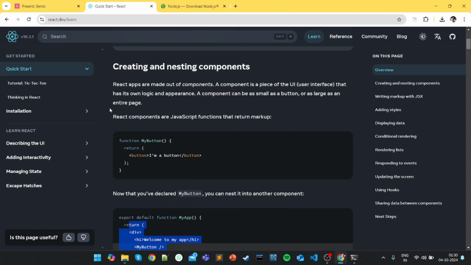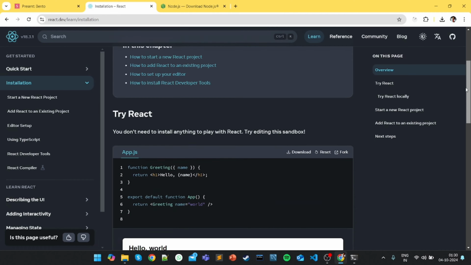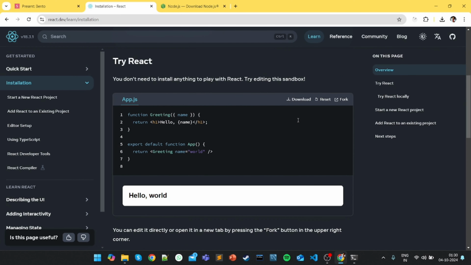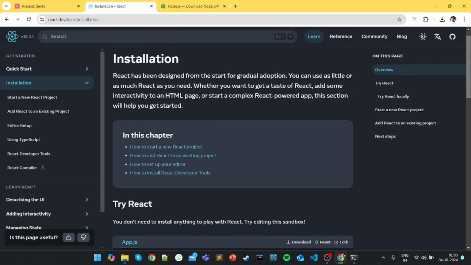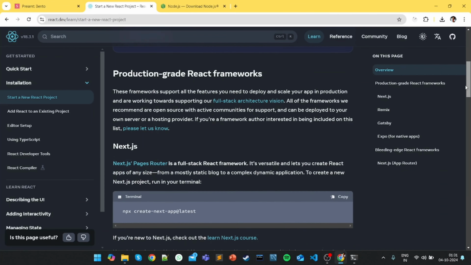First of all, after visiting the React documentation, don't directly go to Quick Start. First, click on Installation. In Installation also they are giving you a sandbox which you can play with without installing the React application. So first of all, click on how to start a React project, and it will guide us to this page.